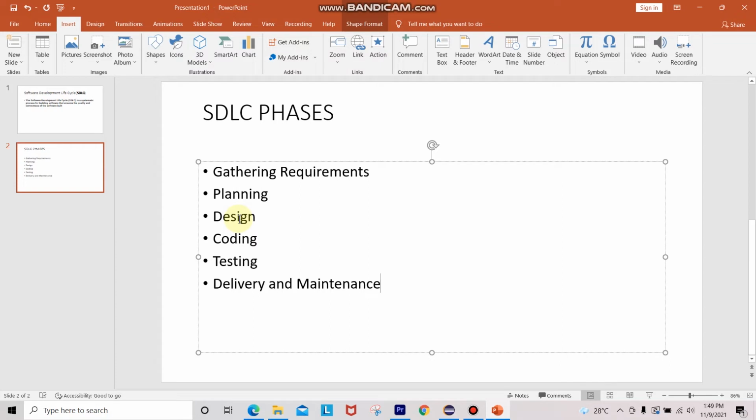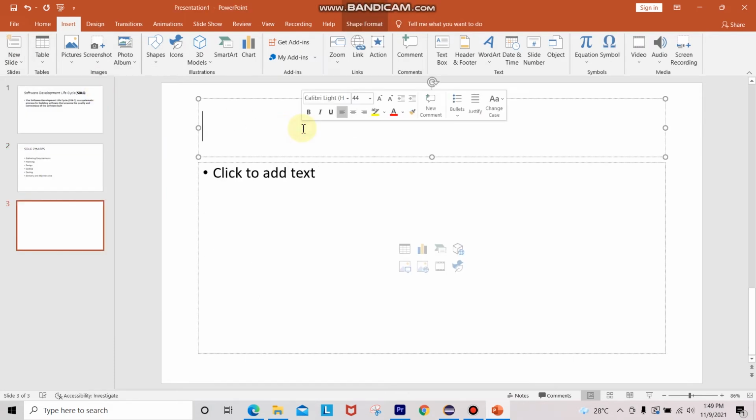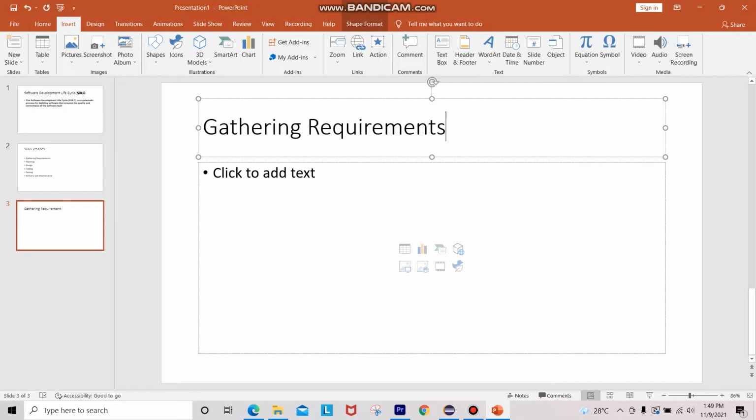Here the first one is gathering the requirements. Let me create one more slide for this. I will explain each and every phase with different slides. Now we are discussing the gathering requirements phase.